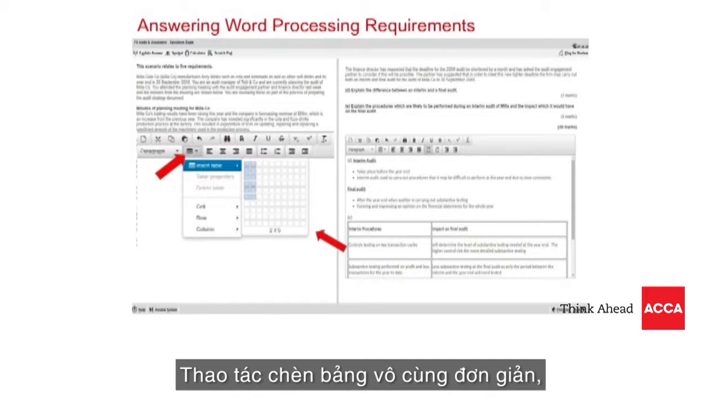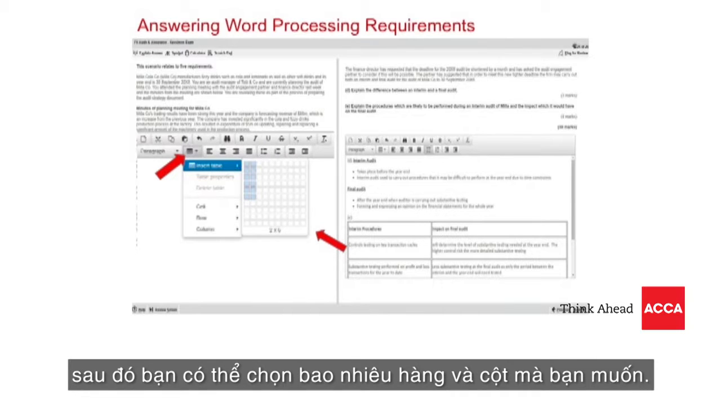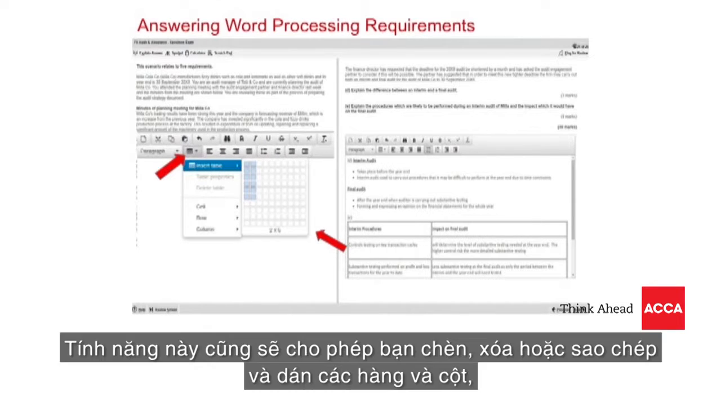Inserting a table here is easy. All you have to do is click on the table icon as indicated by the red arrow and select Insert Table. You can then choose how many rows and columns you require. This feature will also allow you to insert, delete, or copy and paste rows and columns.